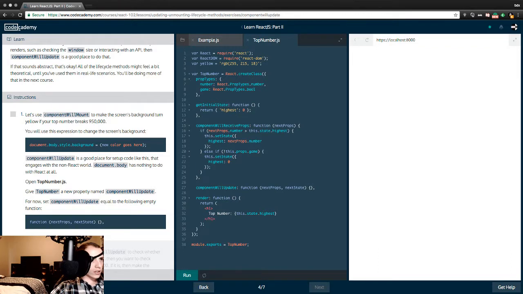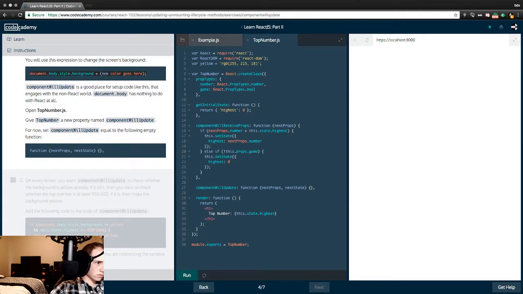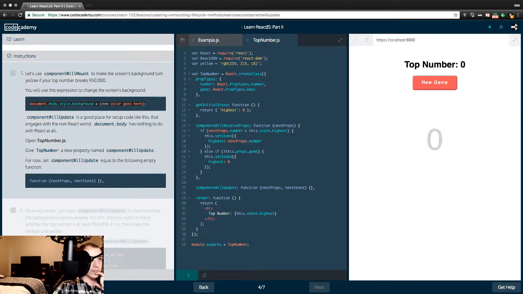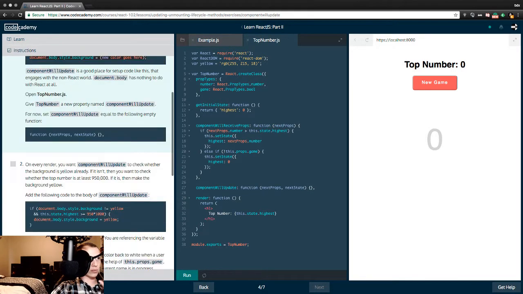We'll use this expression to change the backgrounds. componentWillUpdate is a good place. So, is that what's happening? Where am I putting this guy? Oh, it will be going into there. All right, we're just going to run it first. They want it to be empty. And then we'll be tacking on the information inside the code block, inside the curly braces.